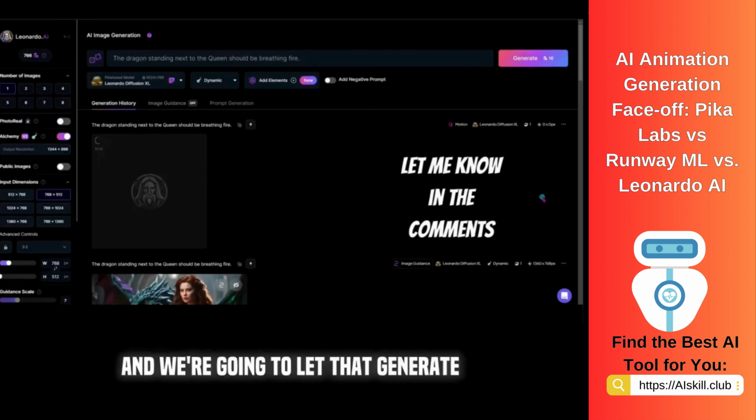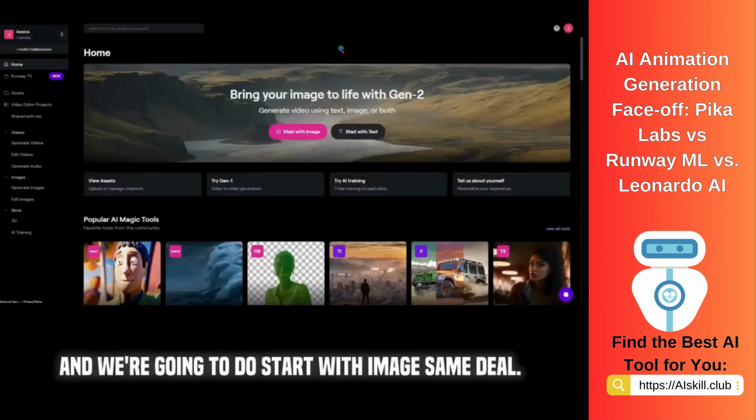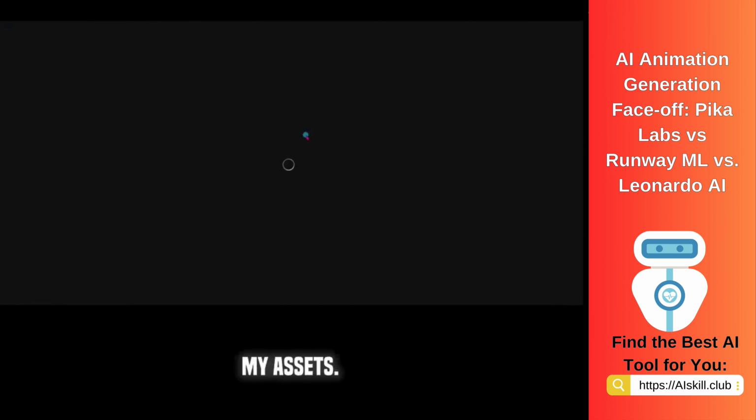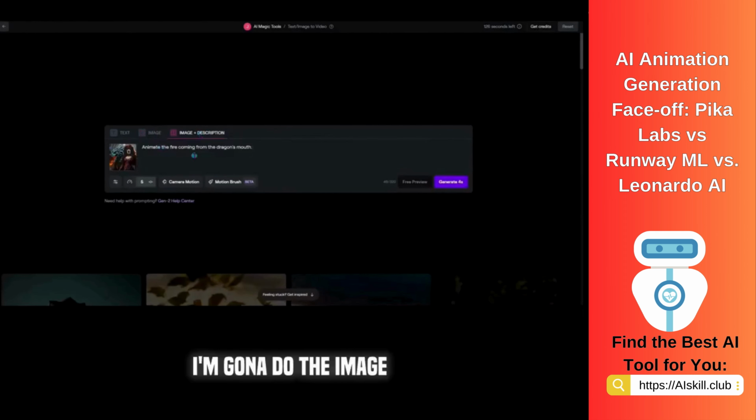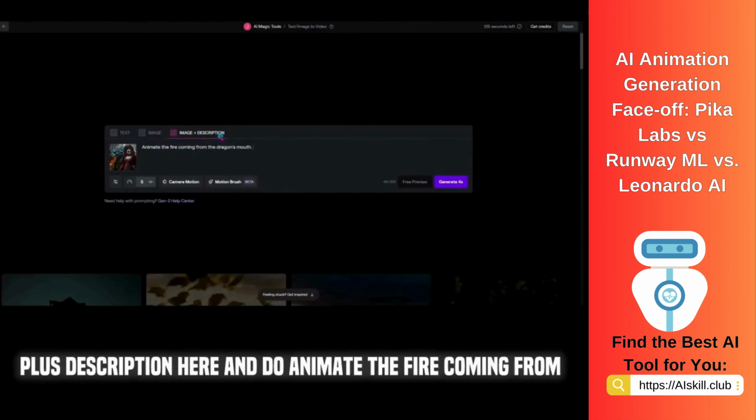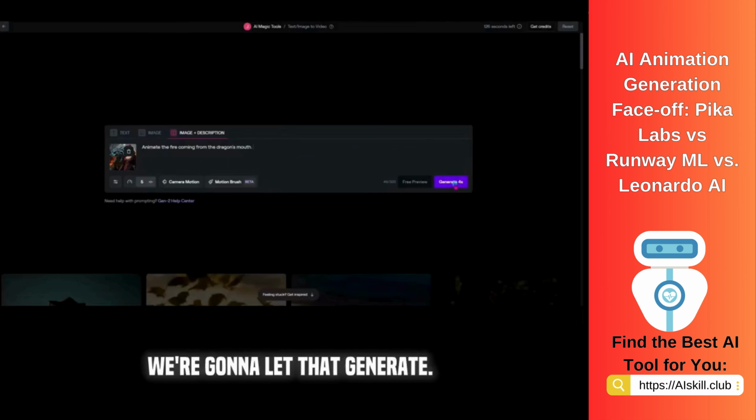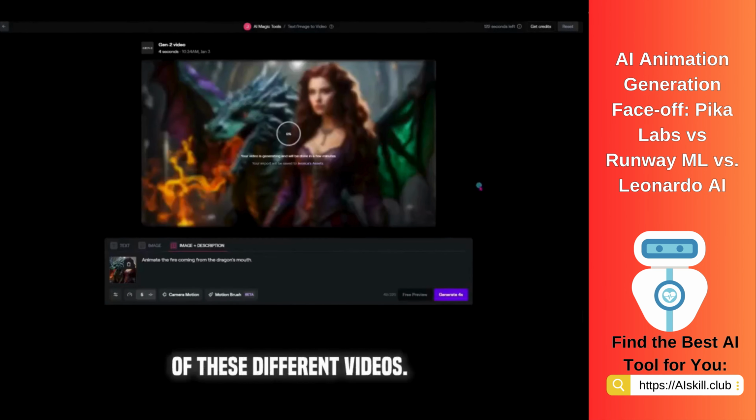And we're going to let that generate and hop into Runway and see what we can get done on this image over there. And we're going to do start with image. Same deal. I'm going to take that exact same photo, drag it over into my assets. First things first in here, I'm going to do the image plus description and say animate the fire coming from the dragon's mouth. And I'm going to hit generate, 4 seconds. And we're going to let that generate, and then we'll come back and take a look at all 3 of these different videos.